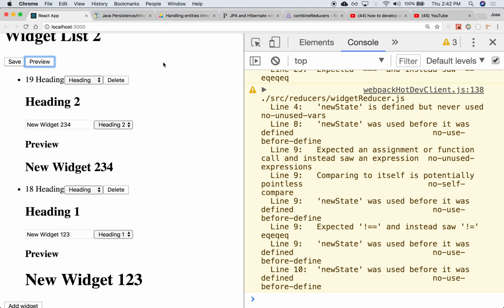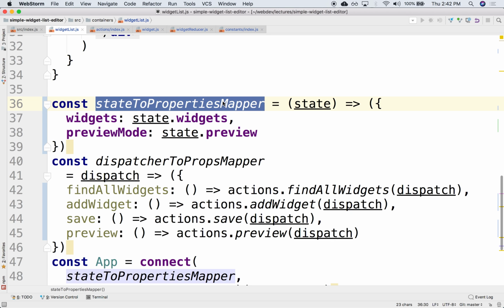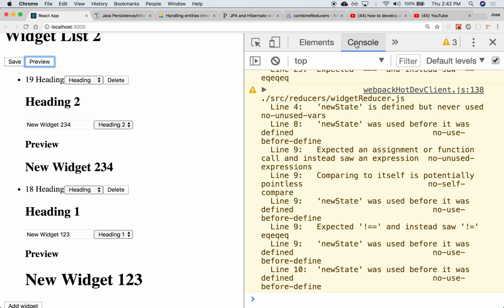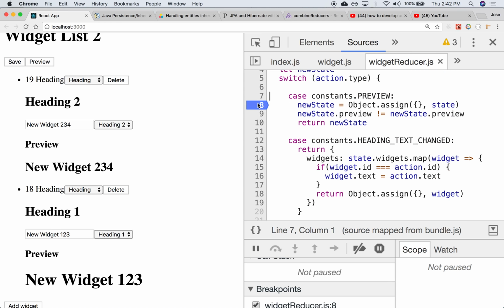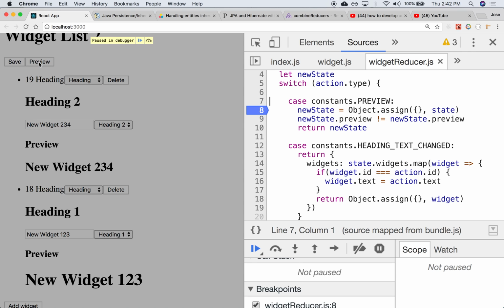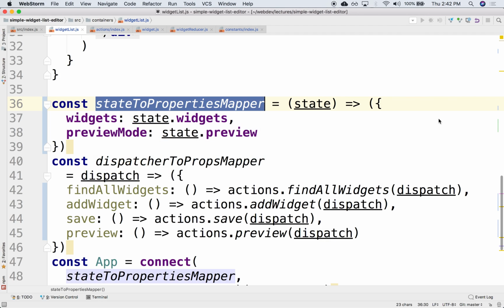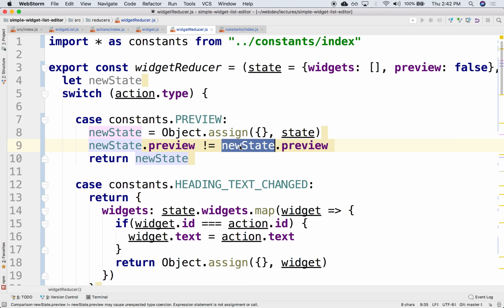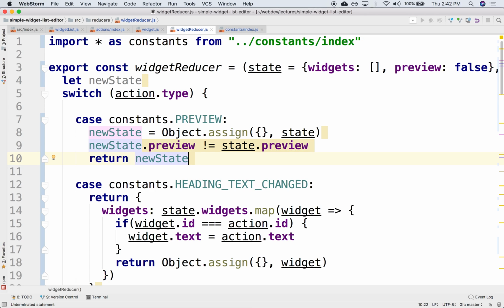Still not working. Preview mode, is this being mapped? It is being mapped now. Am I even getting there? Let's see if I'm even getting there. Let's take a look at the preview. So I'm here. Right. So if I click on preview, yes, I am there. So the new state preview is equal to new state. No, that's wrong, right? Let's see, reducer. So this is the original state. Right, the original state. So toggle the original state, not what I had.